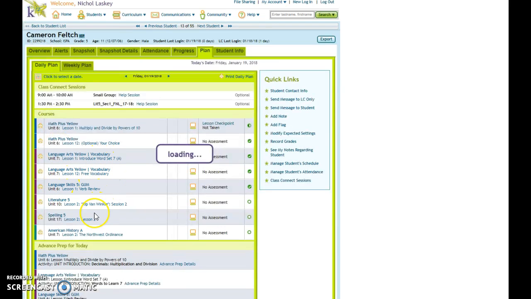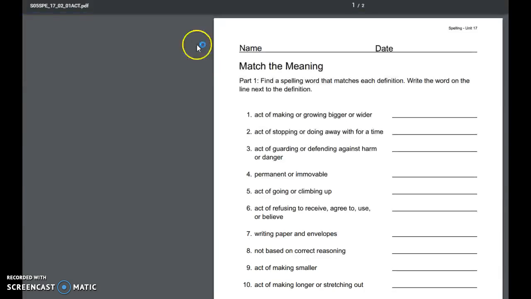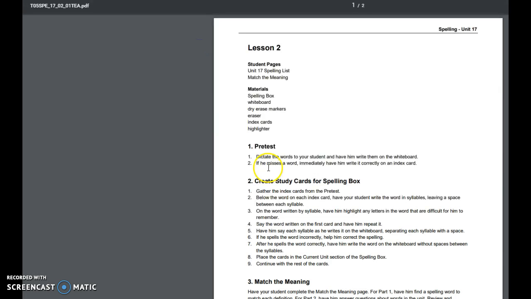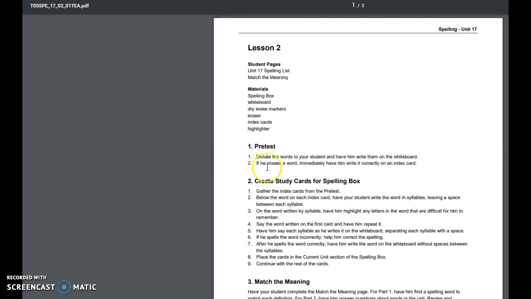So I'll go ahead and just bring up another one here to show you. So for spelling, same thing. There are materials here that you need to open up to complete. And there's also the learning coach guide here with directions for the learning coach to help Cameron work through the lesson.